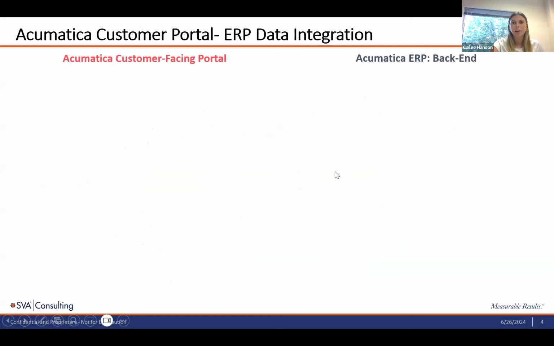Next, just taking a look at how the two interact with one another. So what's in the back end versus what's in the customer-facing portal. How do actions in one or the other affect the other?